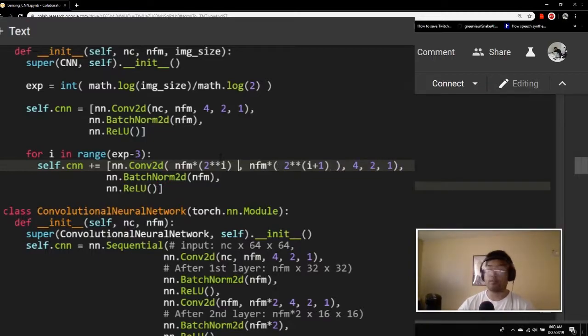This might be a little confusing for some people, but let's just go through the loop so we can make some sense of it. On the first iteration of this loop, i will equal 0. So then this will say NFM times 2 to the 0th power, which is 1. So that's NFM times 1. And then this will say NFM times 2 to the first power, which is NFM times 2. And that's exactly what we wanted.